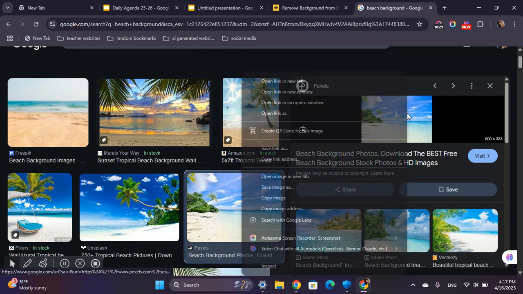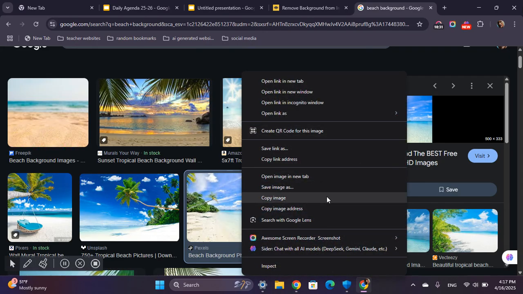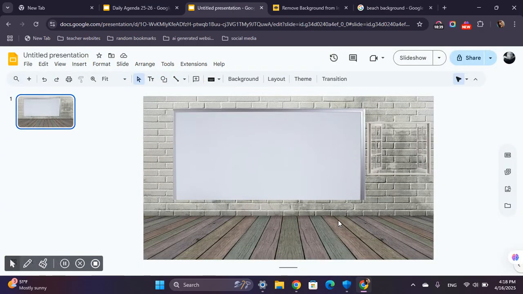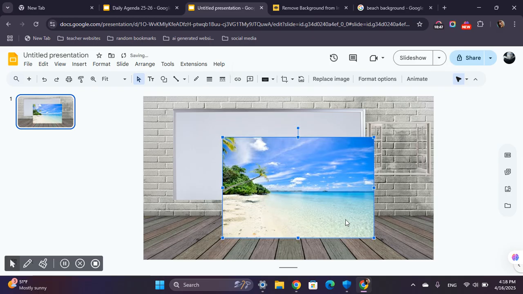You're going to right click when you're done, copy your image, and go back into your Google Slides. It does take time for those of you that have really low internet. And you're going to paste your image just like that. And there your image is right here. I'm going to resize it just like so.